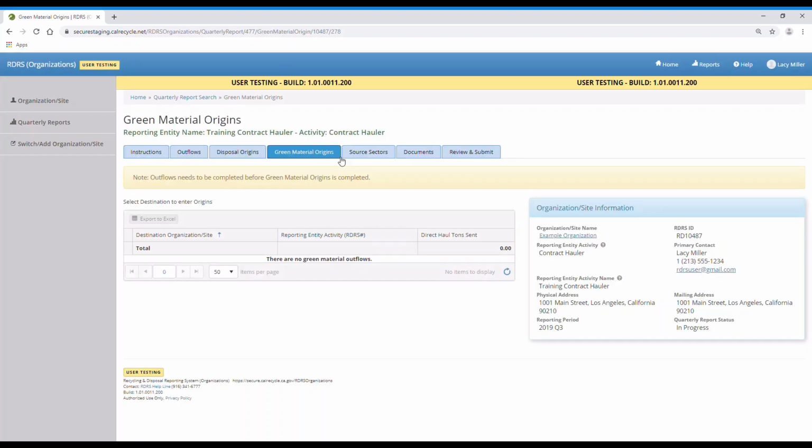You will need to enter data for this tab if you chose a green material outflow. The process is the same as the Disposal Origins tab. For this example, we do not have a green material outflow. Continue to the Source Sectors tab.